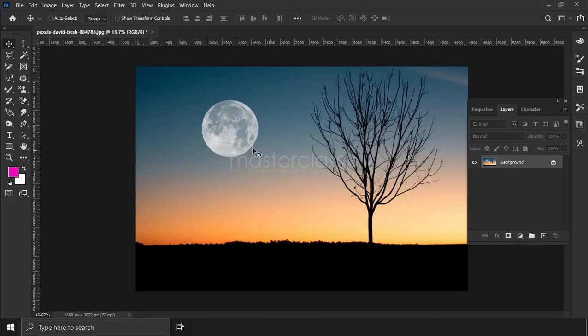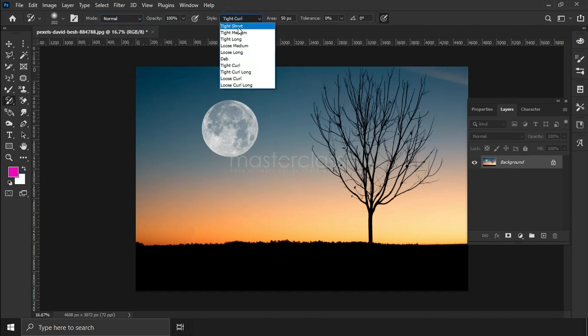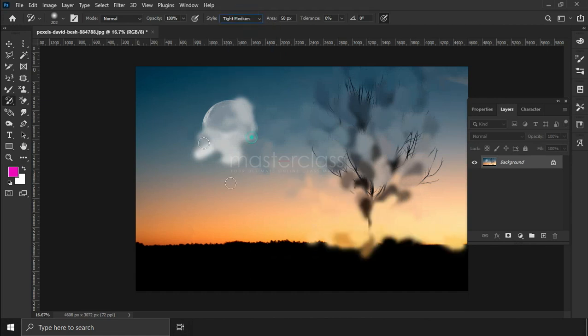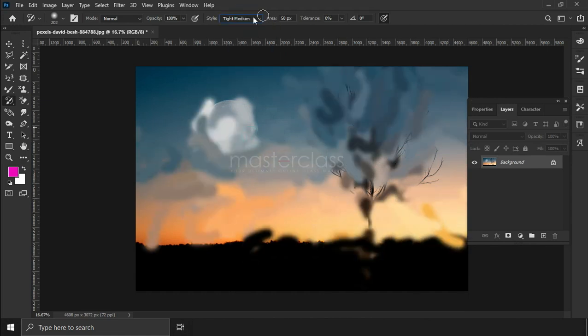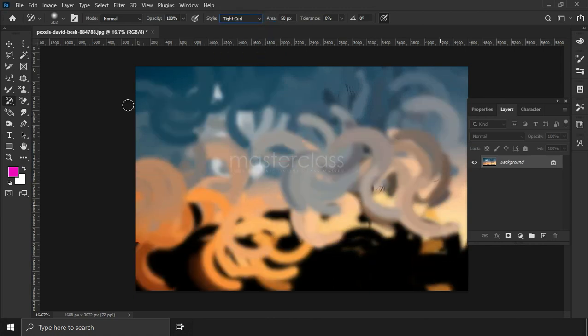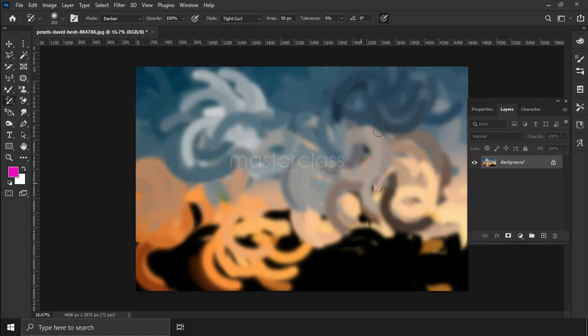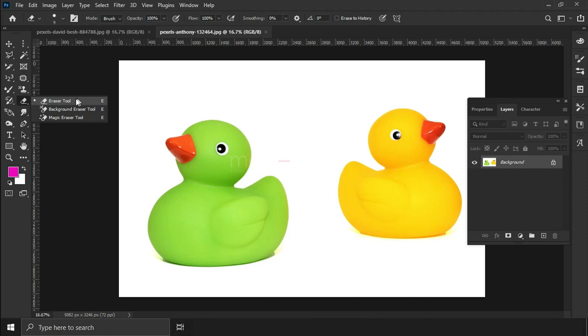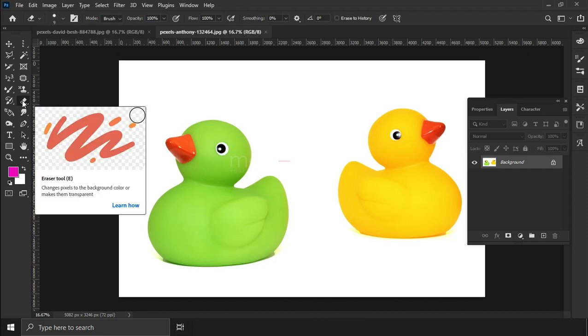Art History Brush Tool, Y. The Art History brush also paints a snapshot from an earlier history state into the image, but does so using stylized brush strokes. Eraser Tool, E. The Eraser tool in Photoshop permanently erases pixels on a layer.